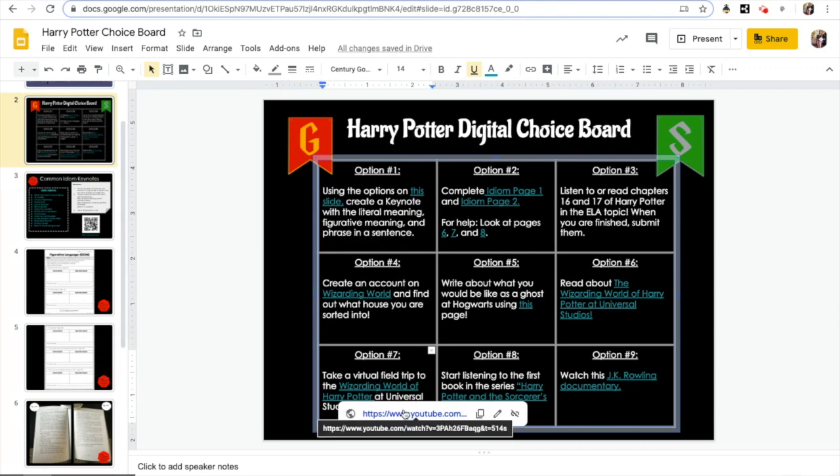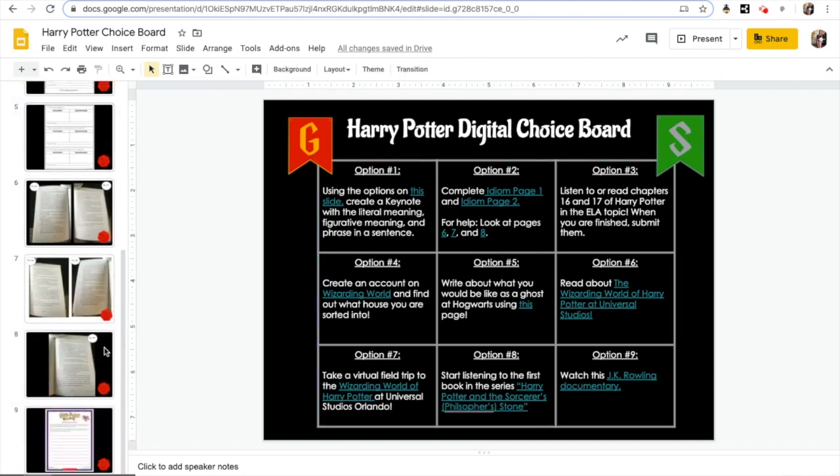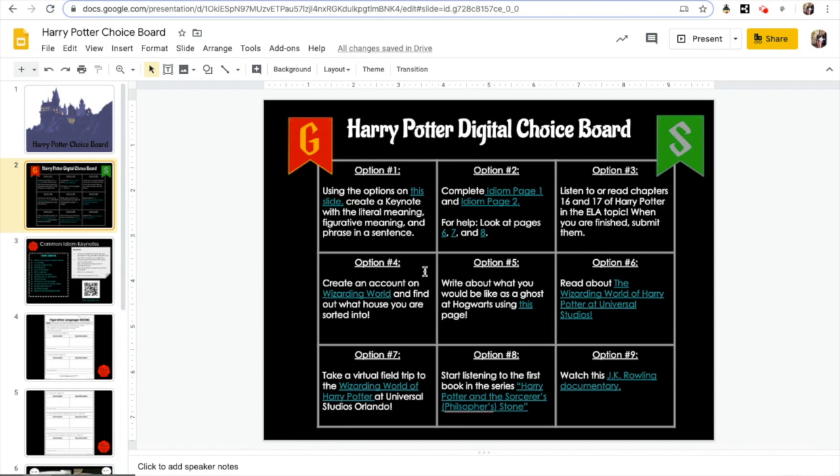But if you don't have YouTube on the device that you're working on, so if it's not unblocked on your iPad for whatever reason, you're going to have to watch this on Mom's device, or you can't do this option at all. And if you can't do the option, I'm sorry, but that's why I have all these other options for you. Okay? So that just kind of walks you through how the choice board works.